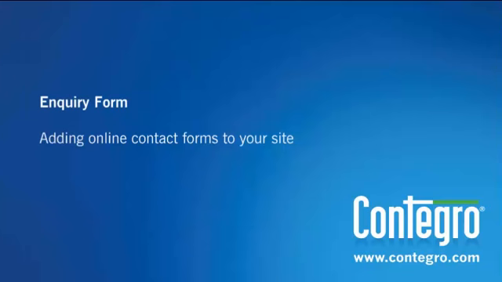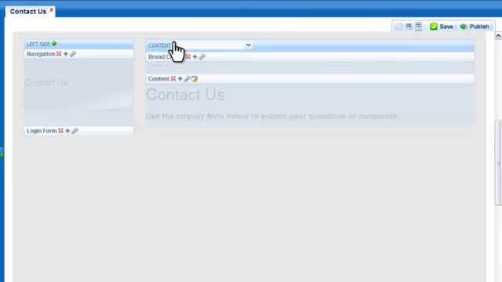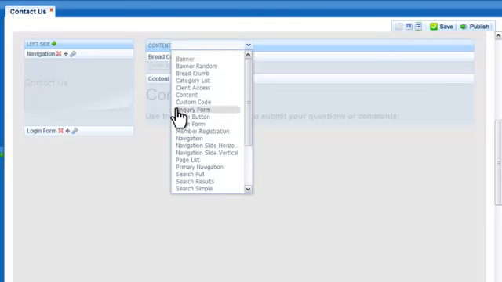Adding basic contact forms to your website provides site users with a way of contacting your team via an online form. The main section in your site that this module is used is in the Contact page.